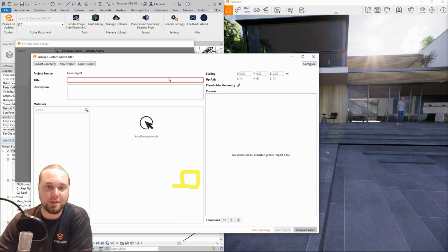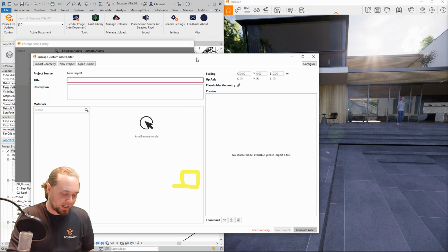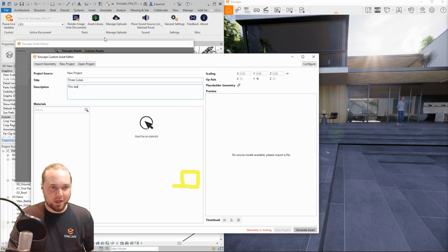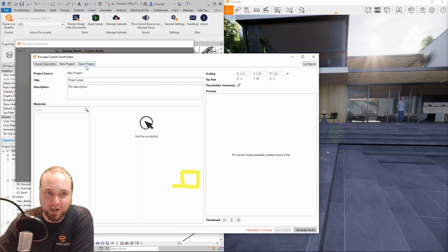Okay, to do that, first thing we need to do is add a title. So in this case, I'll call it 3 cubes, so I can distinguish it from my spheres that I have in my custom asset library otherwise. We don't need a description, but I'll just add one anyways. And that's good. Now we could start a new project, open a project. We can just import geometry.